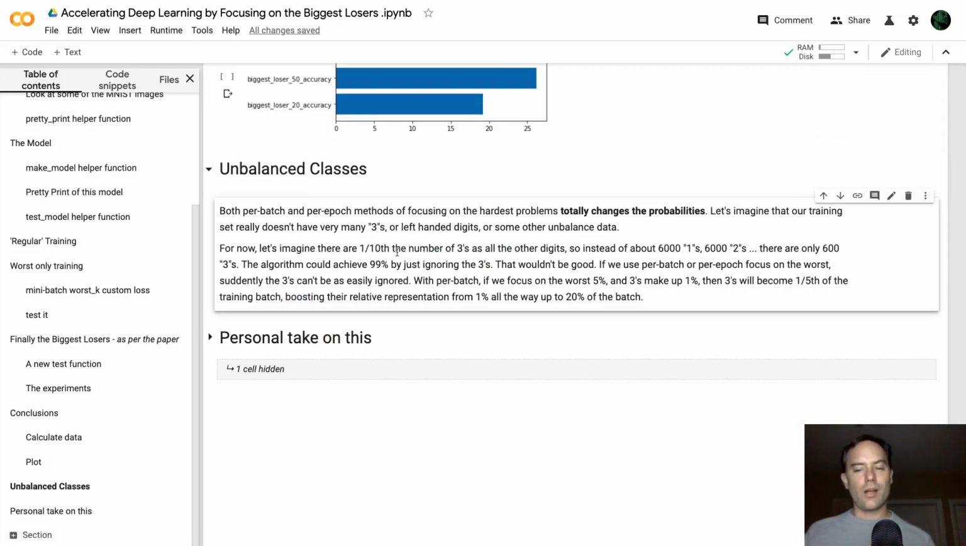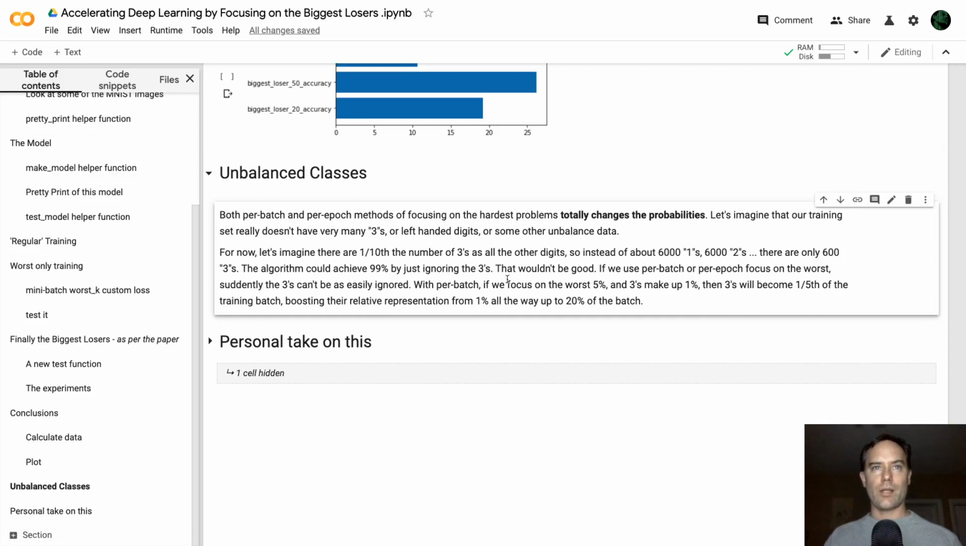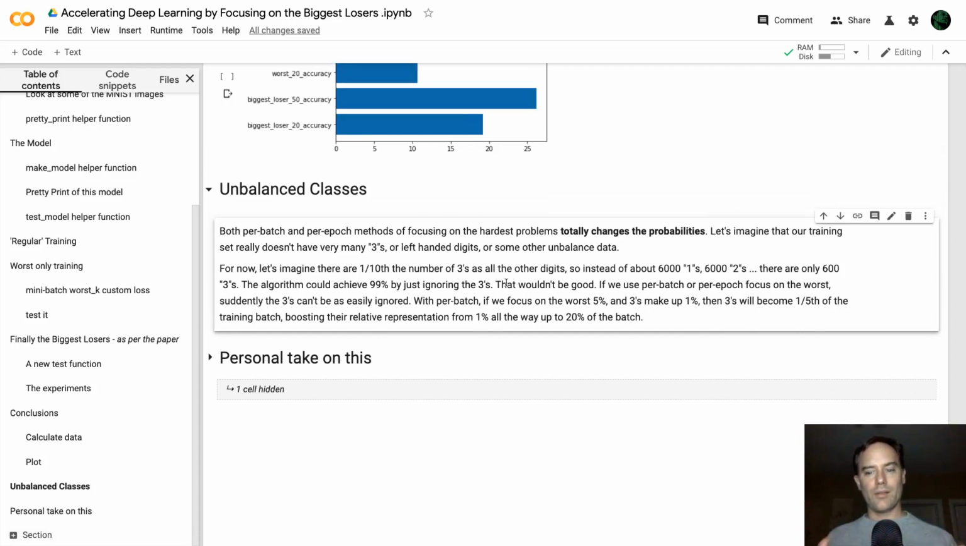So let's talk about unbalanced classes for a second, because the regular, worst K, or biggest losers algorithms have a very different way of handling unbalanced data. I'm just going to read this out. Both per batch and per epoch methods of focusing on the hardest problems totally change your probabilities. So let's imagine that our training set really doesn't have very many threes or left-handed digits or some other unbalanced data.